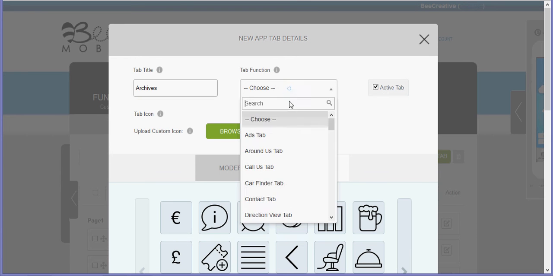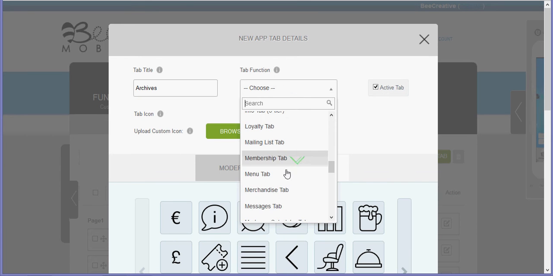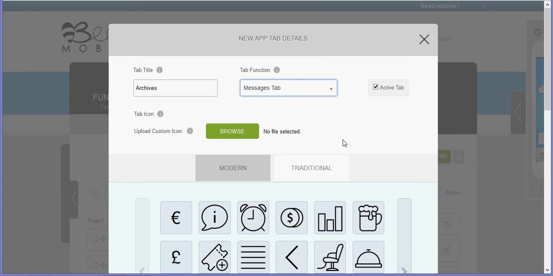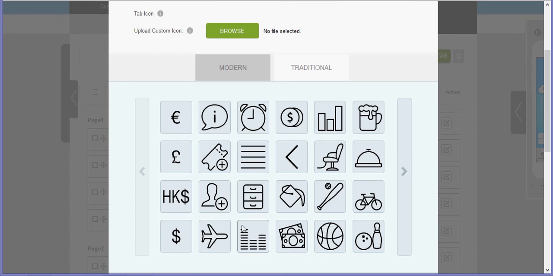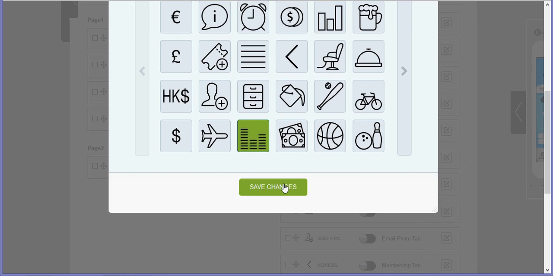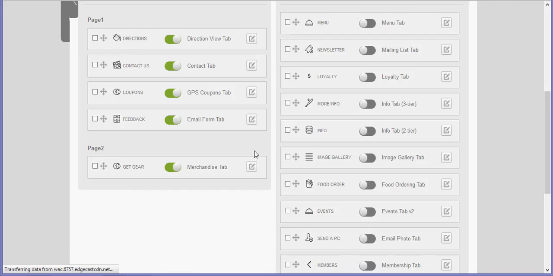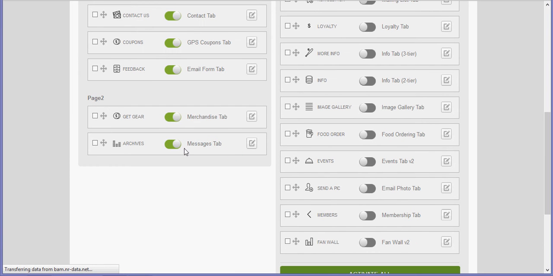So we're going to call this Archives. We're going to select the Messages tab. Make sure it's an active tab. Go ahead and select an icon, something relevant to the tab itself. We're going to use that one just for demonstration purposes. The newly created Messages tab is going to populate down here.